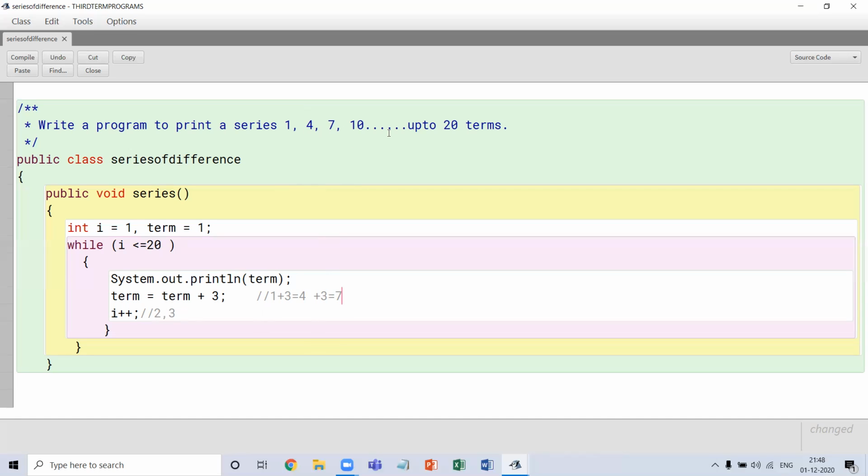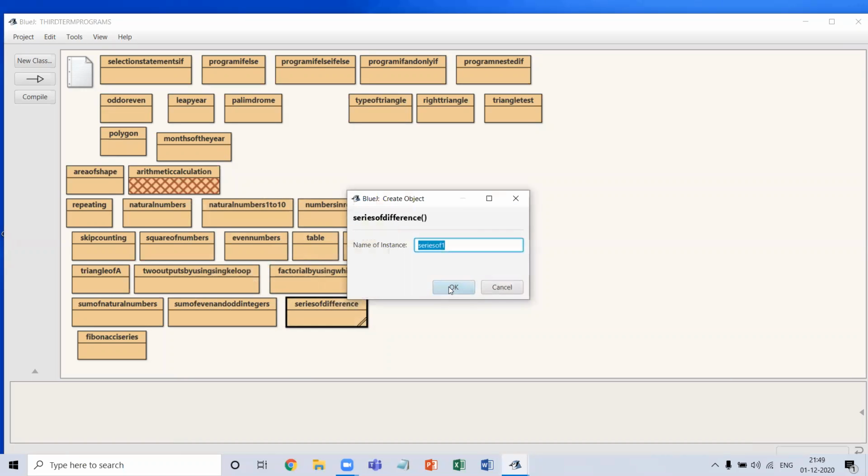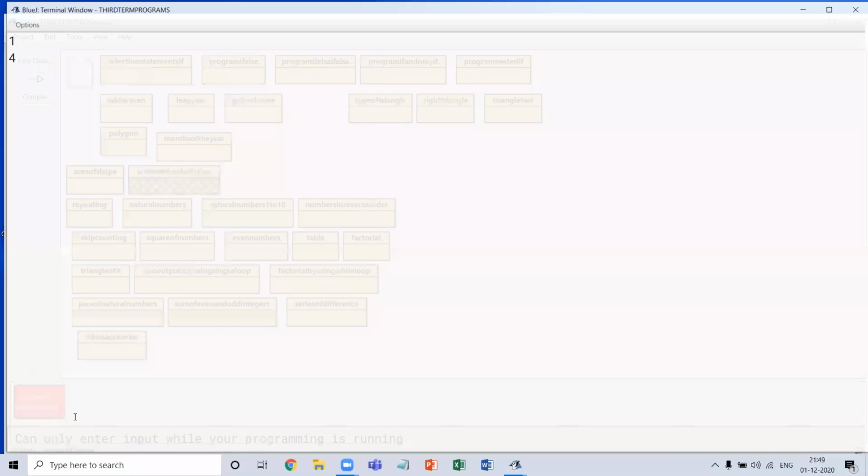Let's execute this program. First of all, I will compile. No syntax error. So I will execute it. What is the name of this function? Series. So let's start. We will create the object because this program is not written in main. So we will first create the object, and through the object we will run this program. Now we will execute series.